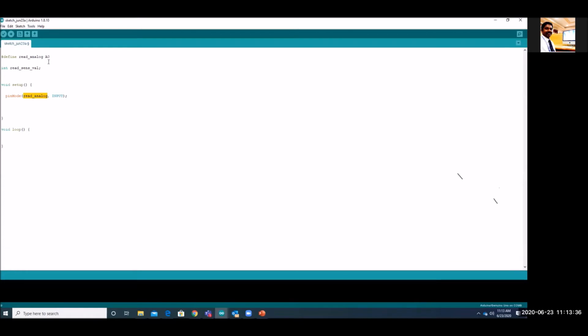So what is read analog? This is A0. In another way you can write this also, A0 comma input. That means the A0 pin will become input. If we want to change the pin, here itself we will change it. That's why we are declaring the variable, it will be easy for any alteration in the program.